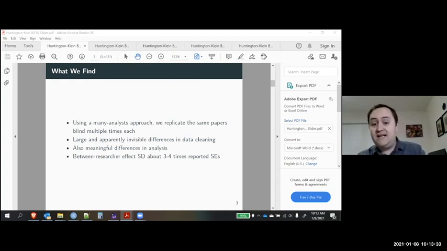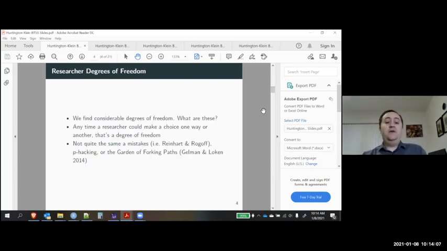So we see differences in data cleaning. We also see meaningful differences in analysis, and we'll get into the specifics of all that. If you want to take away a single headline number from it, the standard deviation of the effects between different researchers is about 3 to 4 times the reported standard error in those replications. So there's a bunch of variation in our research that is due to these good faith, non-publication bias affected variation in these effect sizes. So we find a bunch of degrees of freedom.